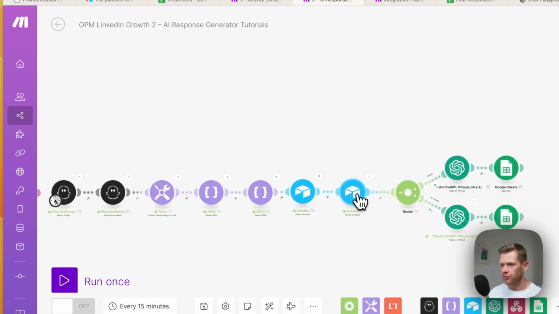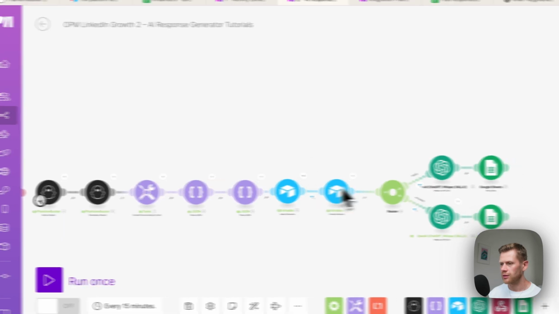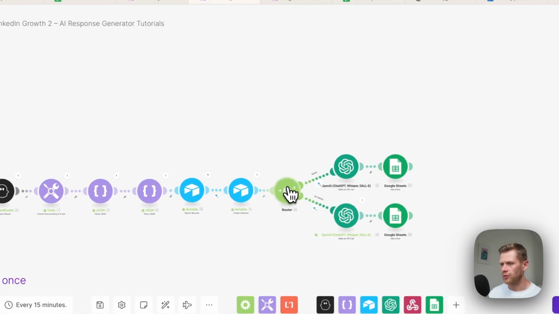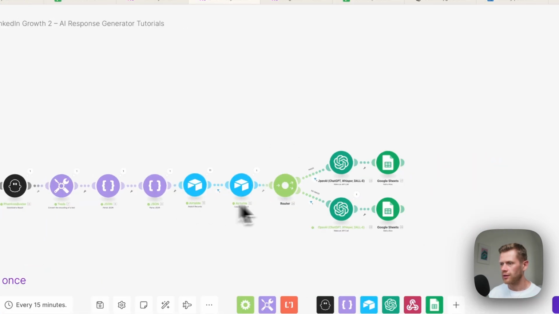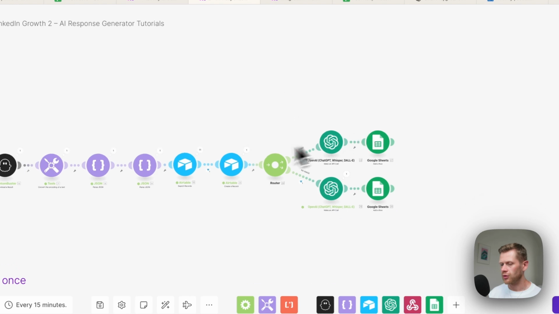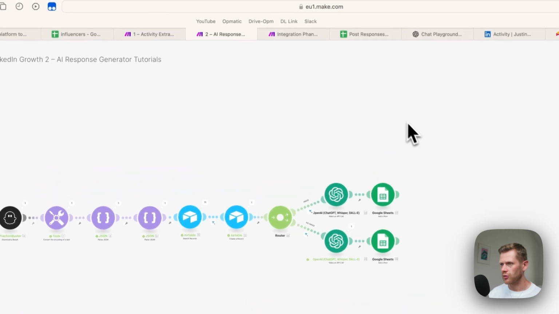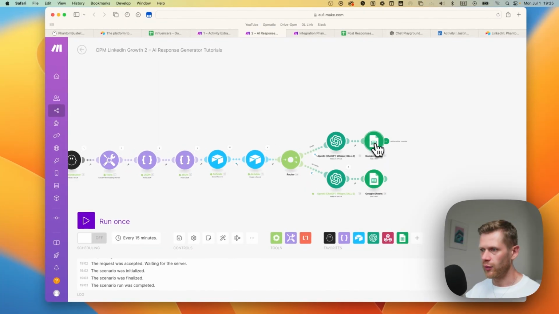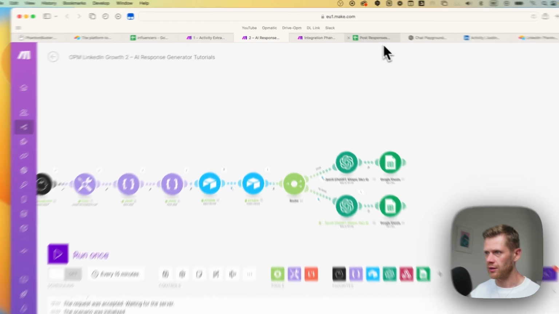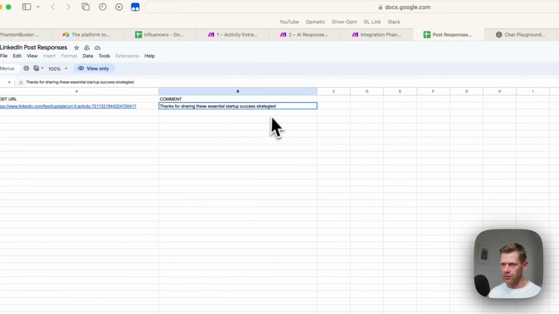Actually, it's this one. First, it's going to check if the posts are not already in our Airtable base. If they are, then it's not going to write any new rows, obviously. And then it's going to write responses for the newly created records. And when these responses are written, they are going to be stored in this Google Sheet.